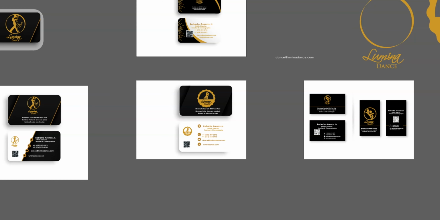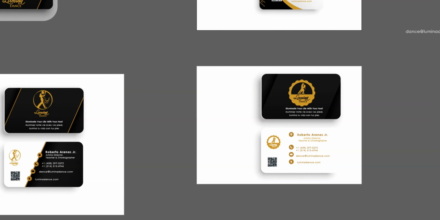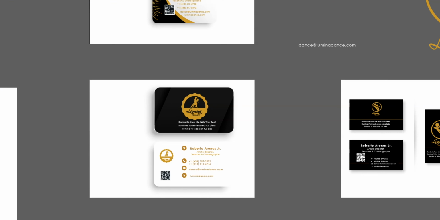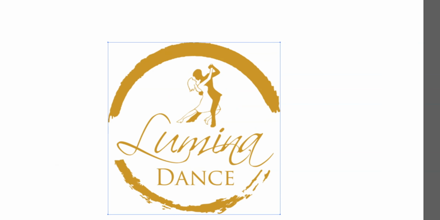Okay, so before I show you that one, I forgot to show this part: whenever I made those studies, I also had to check how they look if we apply them to business cards and other stuff. Now, this is what the artwork looked like after the manual drawing and scanning and cleanup. So this is basically the final outcome that I made for the Luminadance.